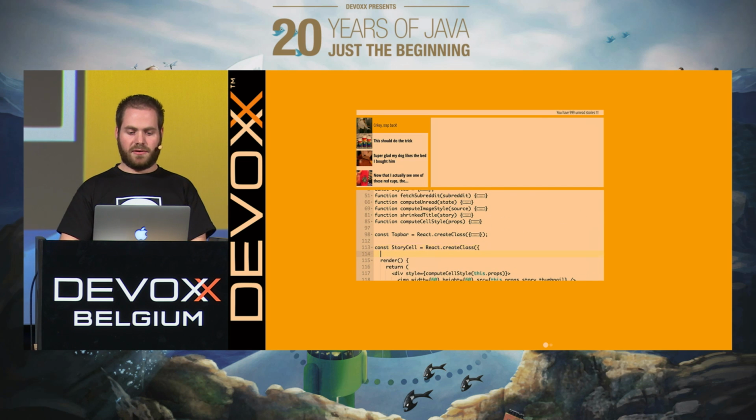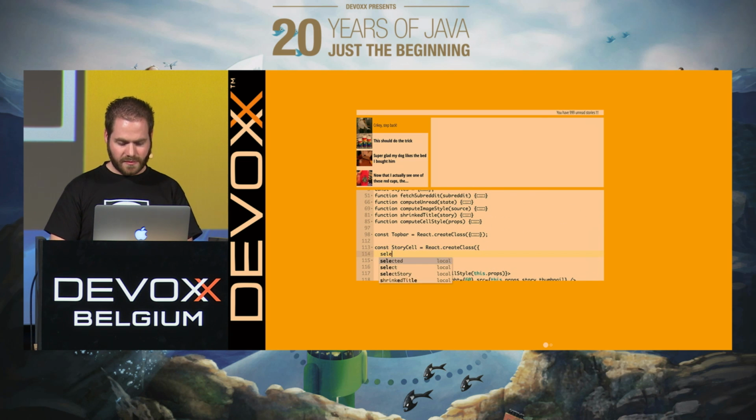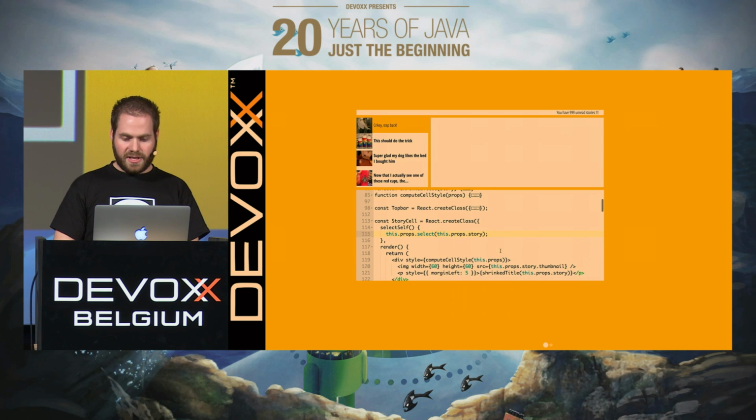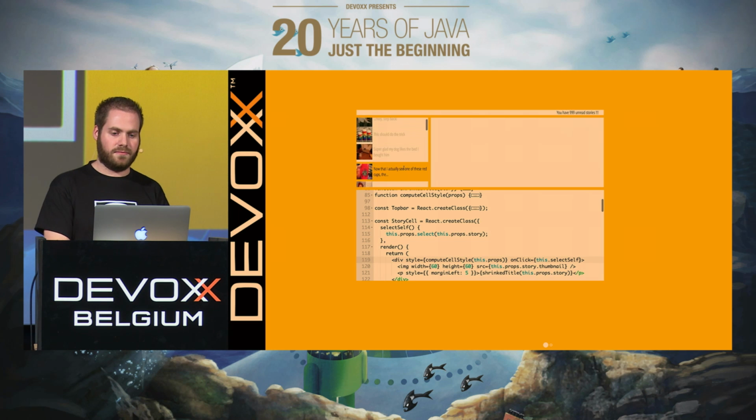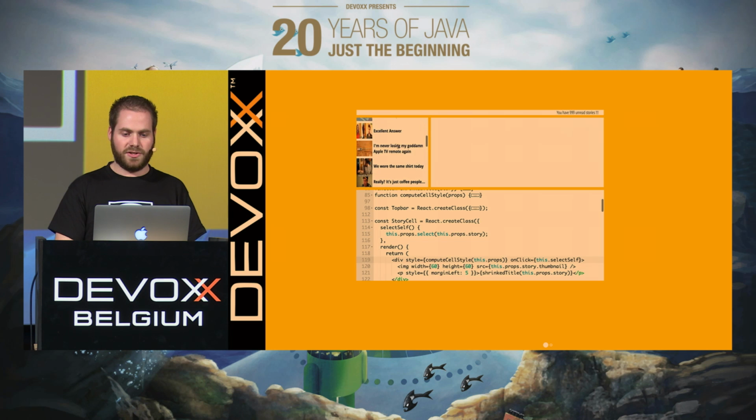Okay, and here in the story cell, I will add a new function to select itself. And I just call the function that I have in my props that is called select with the story in my props. It should be enough, and I just need to add a handler for that. And it should work. And it's working. So now we just have to code the viewer part.